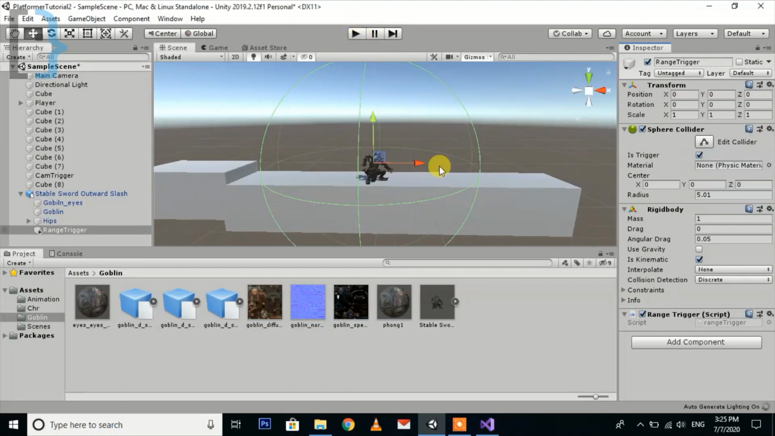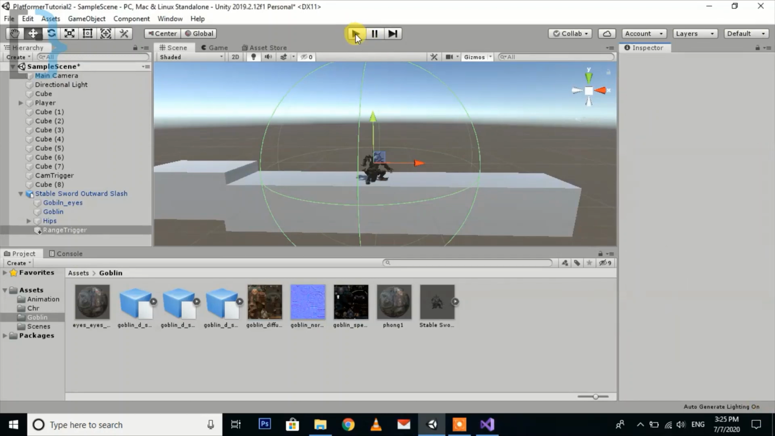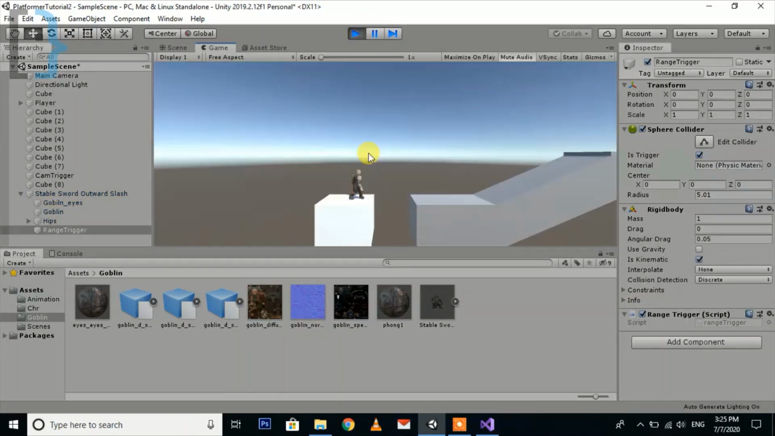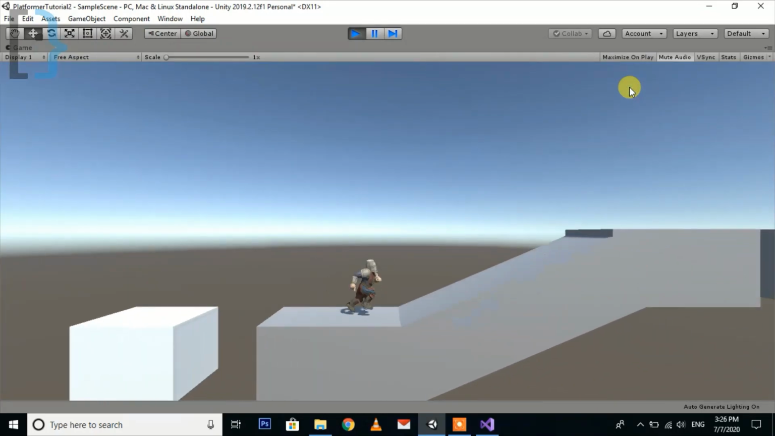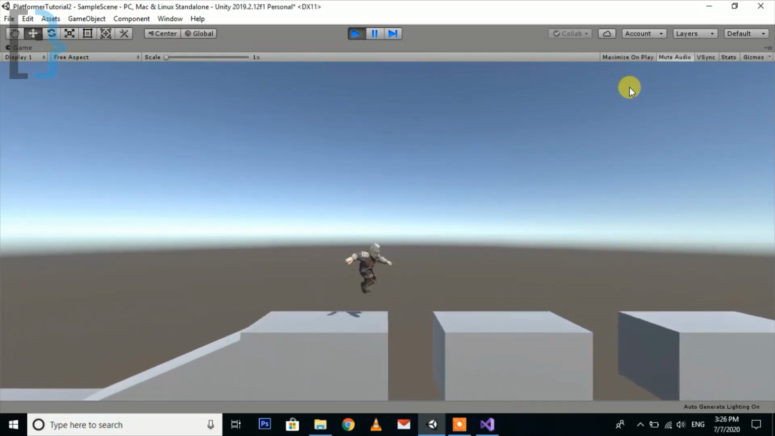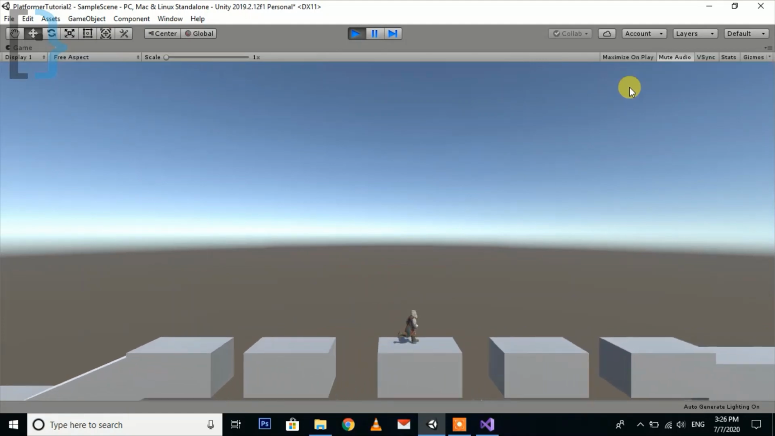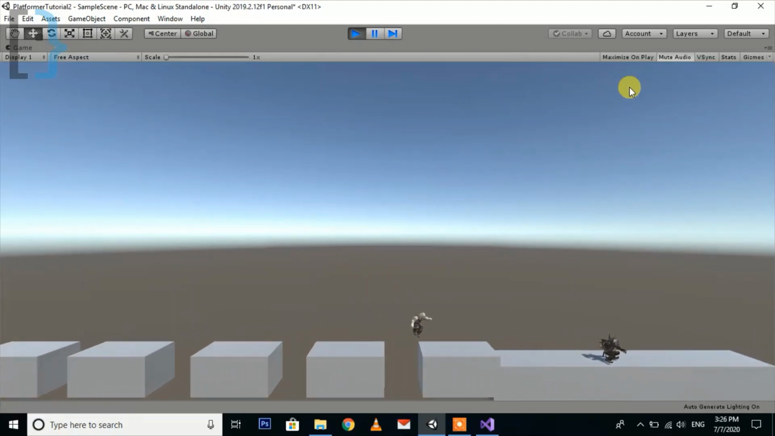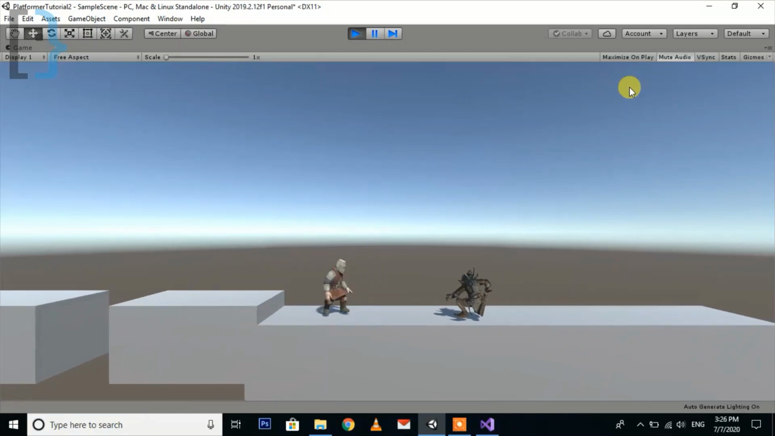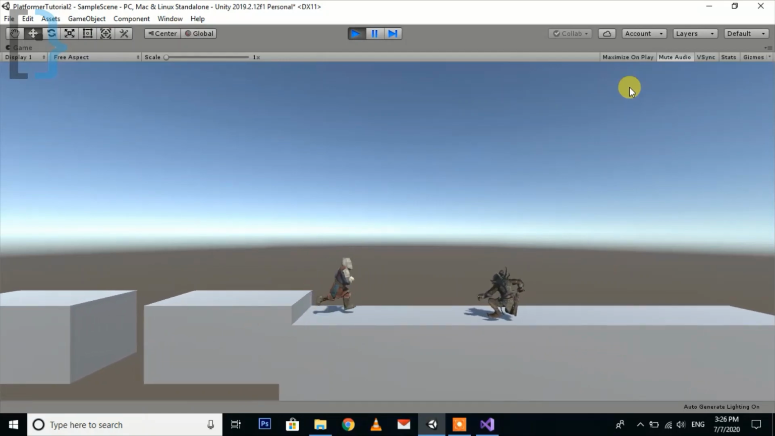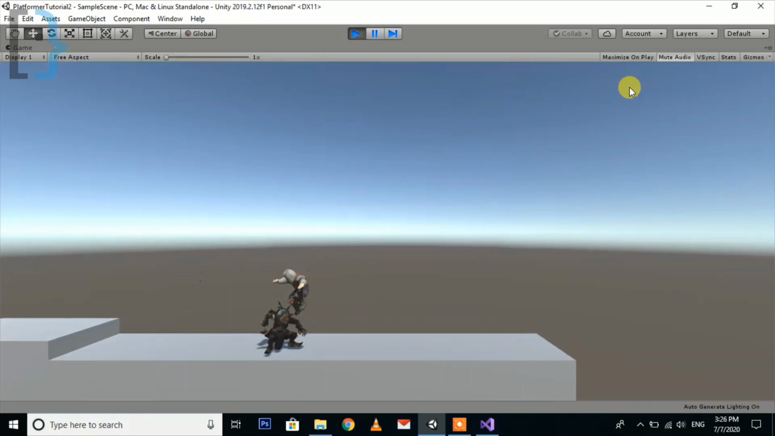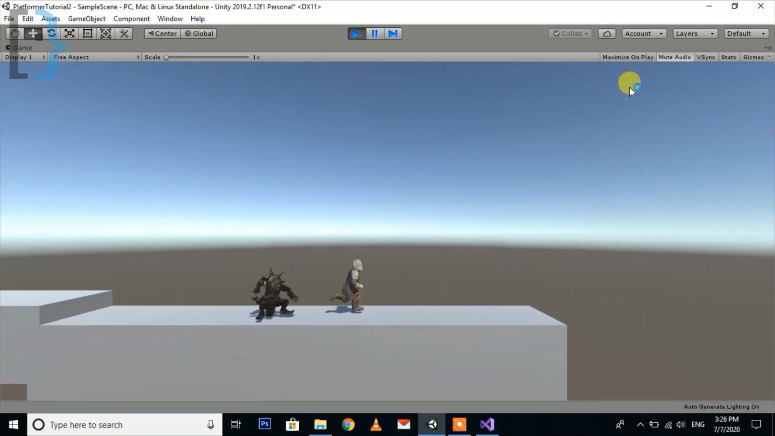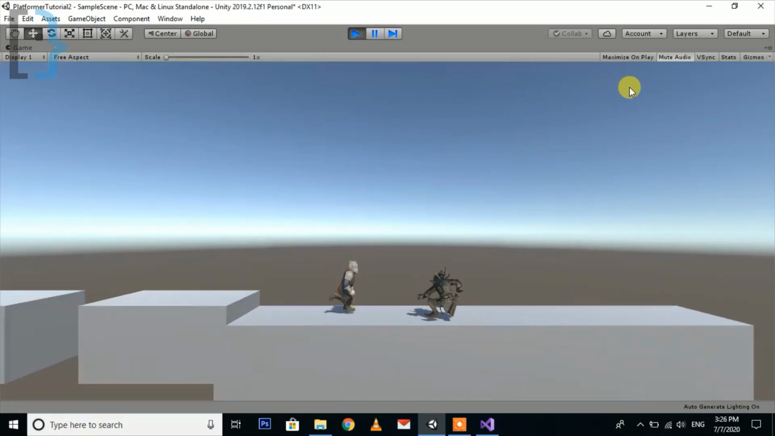Okay, so it is just rotating but is not moving. Let's see why he's not moving here or there. This is working because... okay, so let's check outside of Unity what is wrong.